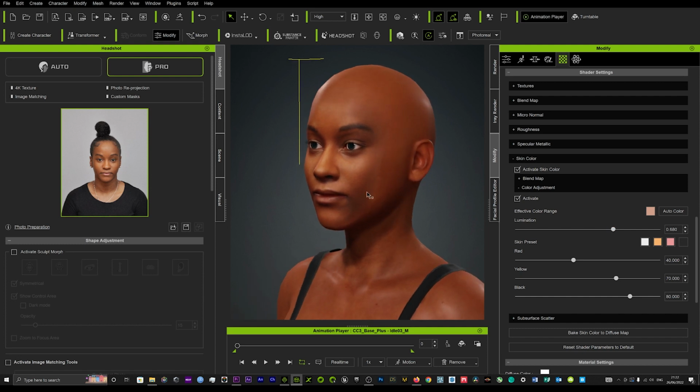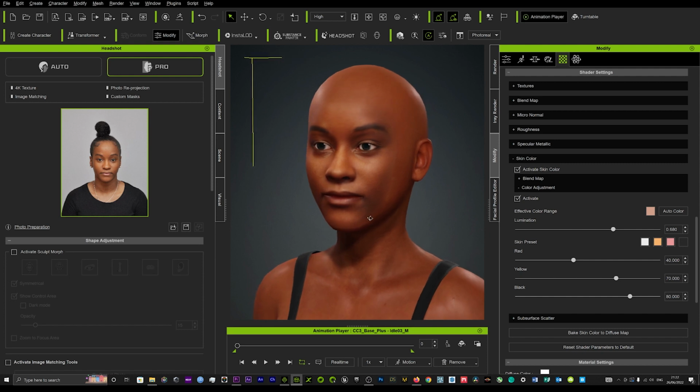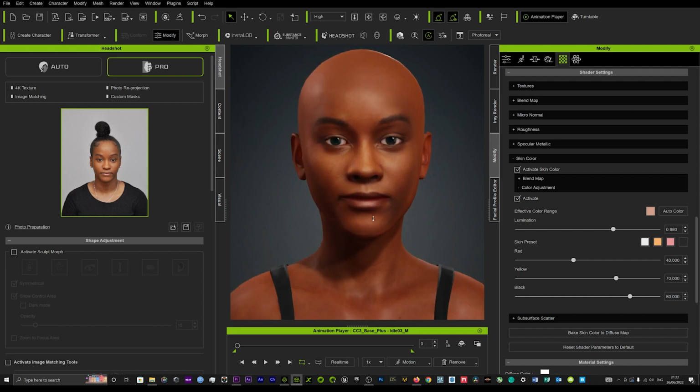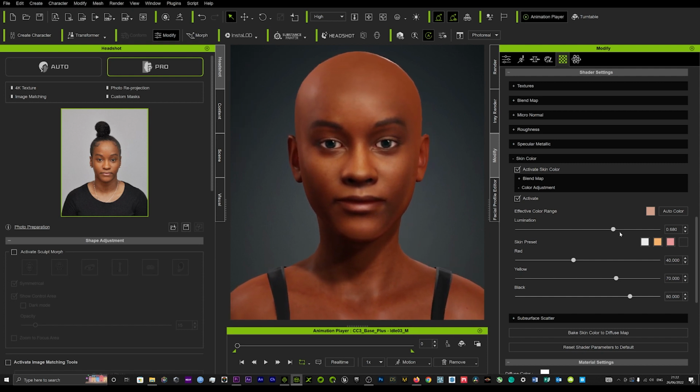Now you can still see we've got that line here, which is a problem that we're going to have to sort out in Photoshop. A very quick procedure. But here you can see we are getting a bit more of a natural skin tone using that skin color tool that comes with Character Creator.